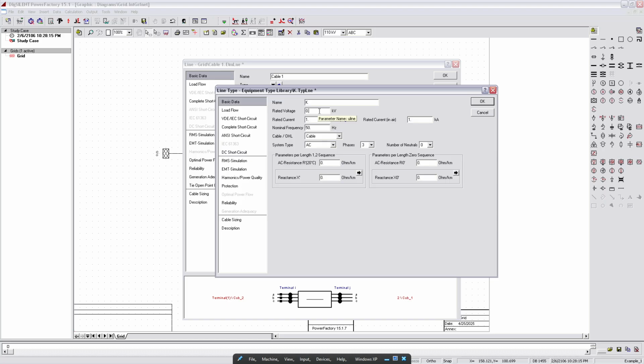The voltage now is 400 volt cable on the distribution side. Let's keep this value 1 kiloamperes. It's a cable, AC cable, and the positive sequence impedances are given as 0.077 ohms per kilometer, and the reactance given is 0.079.